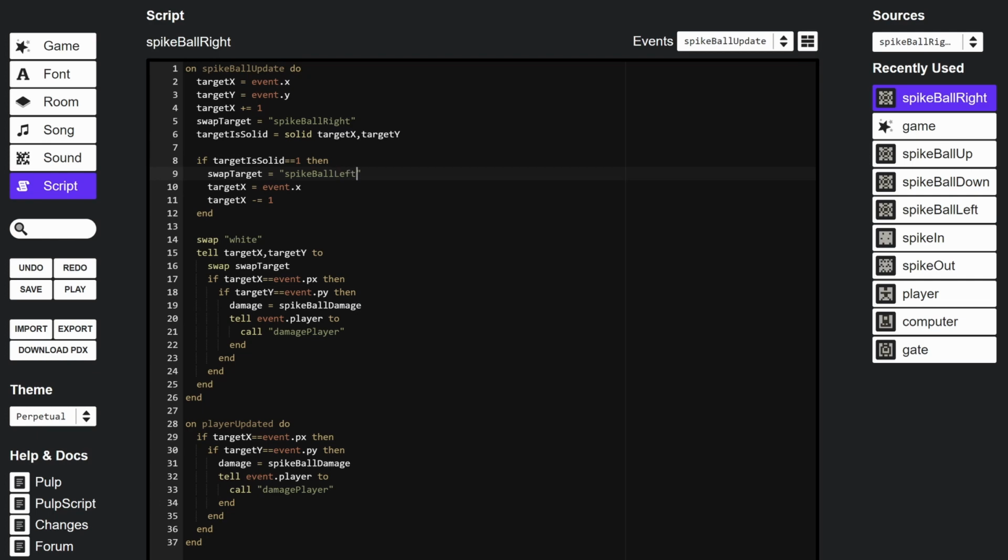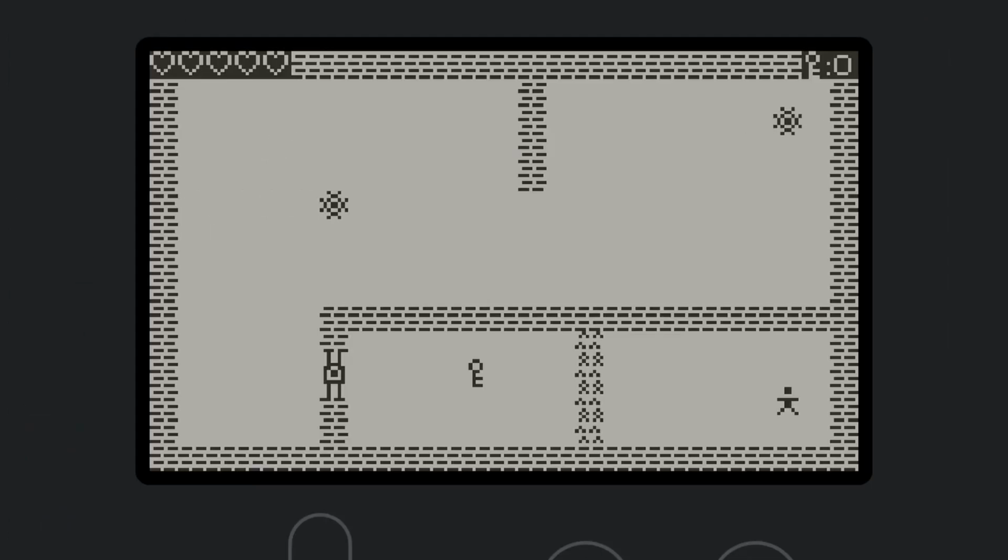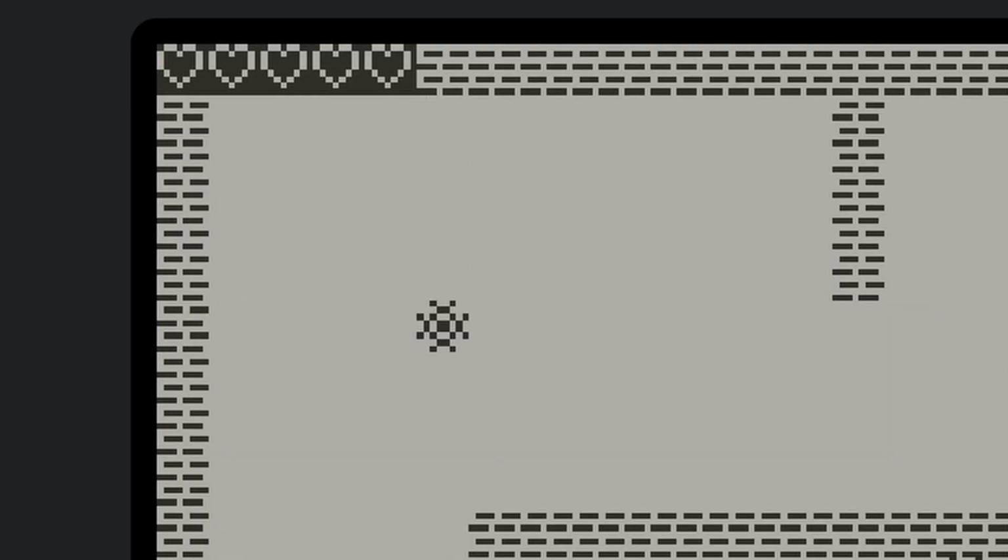One thing to keep in mind, however, is when a horizontally moving spike and a vertically moving spike meet, one of them will get destroyed. There's a way to work around that, but it requires a lot more code. Now that the gameplay is pretty much done, let's add some polish.